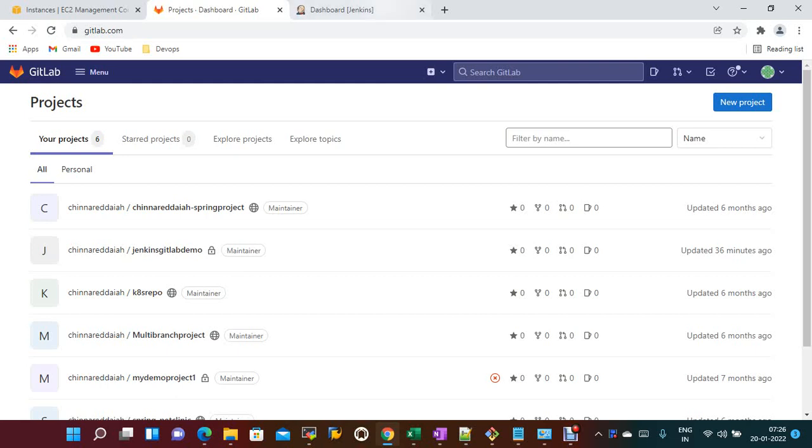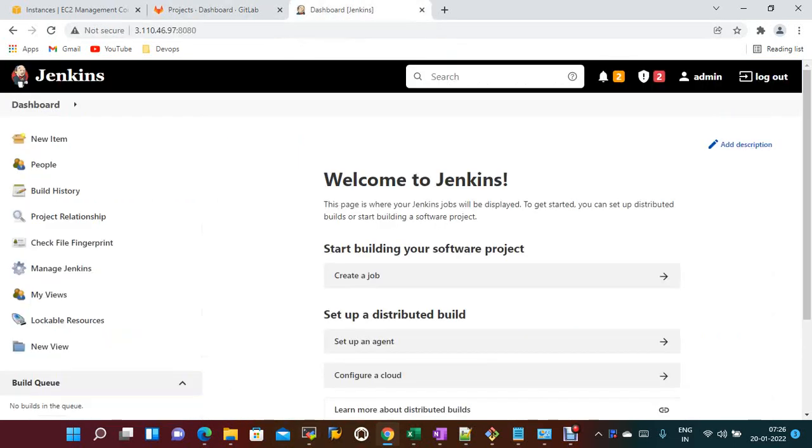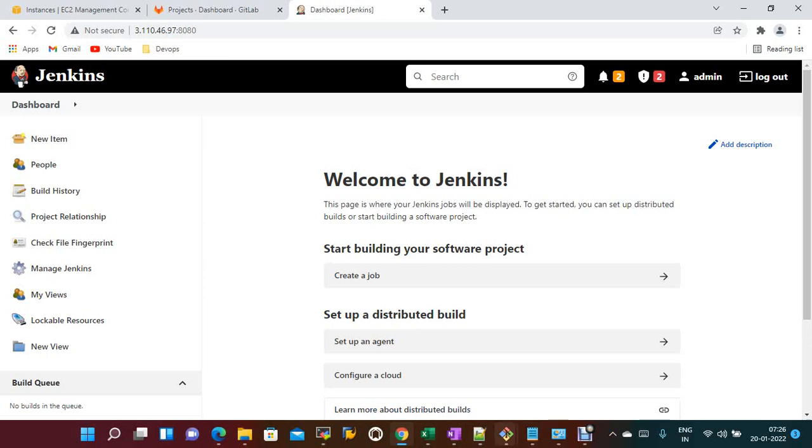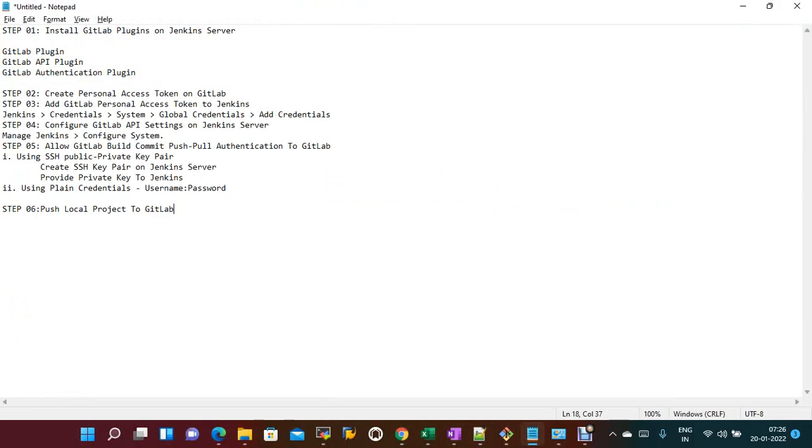Okay, for that one, I just created a Jenkins server and installed Git, and my Jenkins server is up and running. So we need to install GitLab related plugins. Let me install these three plugins: GitLab plugin, GitLab API plugin, and GitLab Authentication plugin.